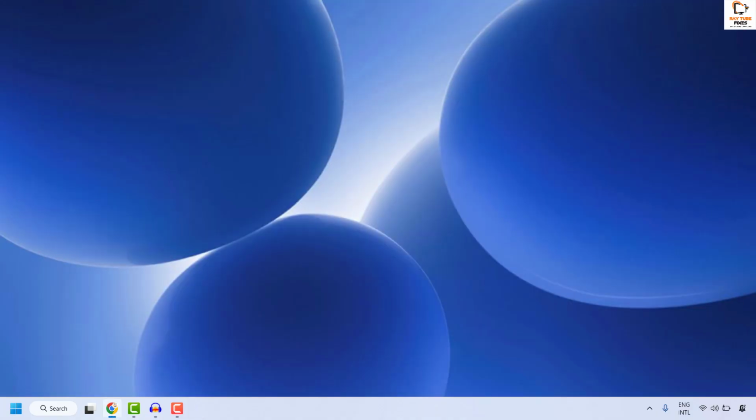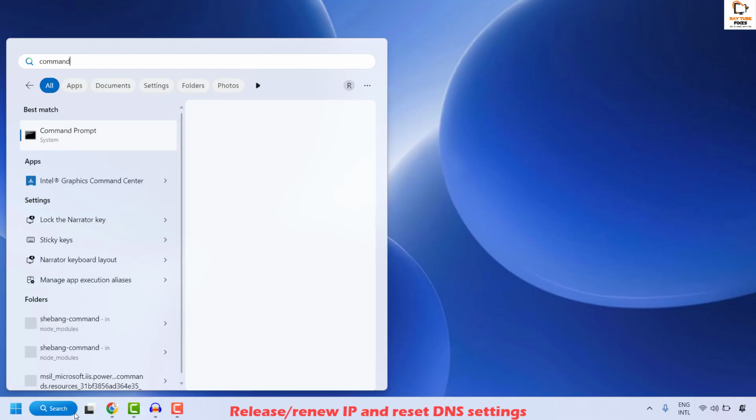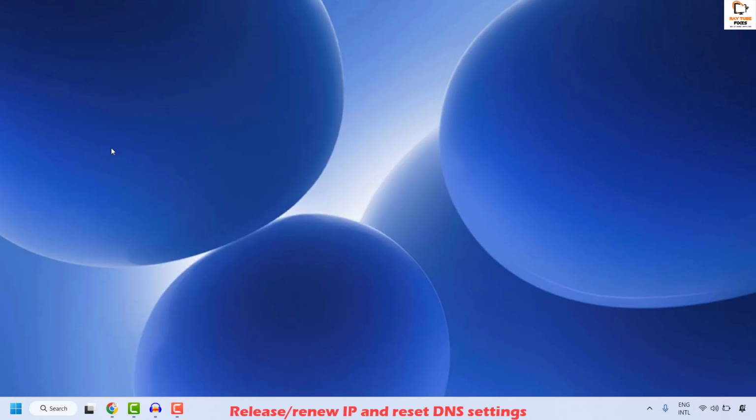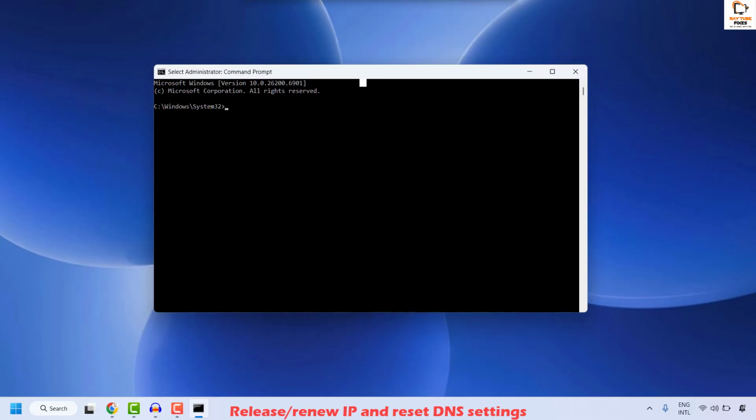The next step to resolve this issue is to release, renew the IP, and reset DNS settings on your computer. Refreshing your addresses can clear assignment or DNS issues affecting IPv6. To do this, you will have to open Command Prompt. Go to the search window and type command. You will see the best match for Command Prompt. Right-click it and click on Run as administrator. If you get a User Account Control prompt, click on Yes or Continue.